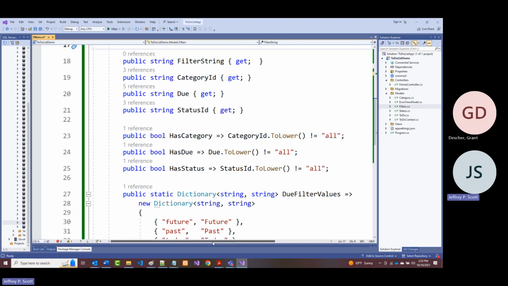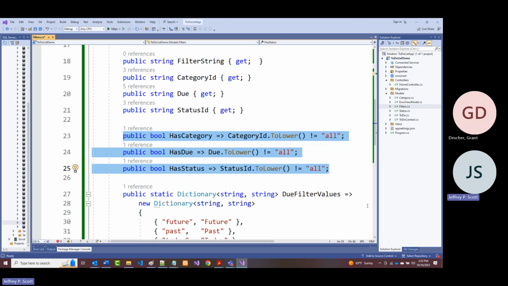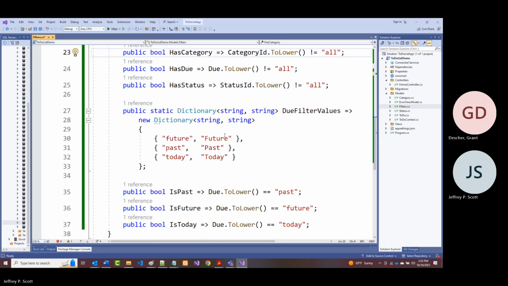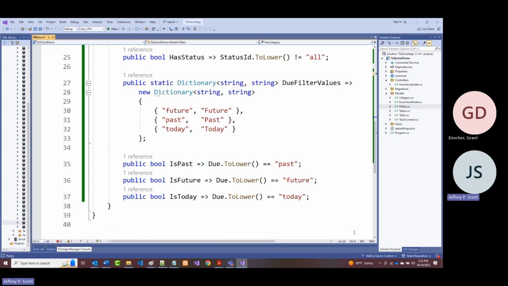And hopefully these at least make sense because it's saying if you have chosen a category, it won't be all because you've chosen a category. Same thing with the due date and the same thing with the status. So I'm going to move this up just a little bit. So I'll put this so it's on top, because that's everything.